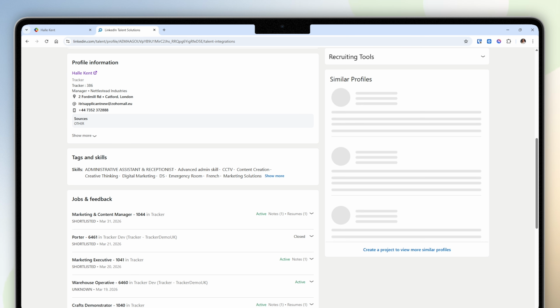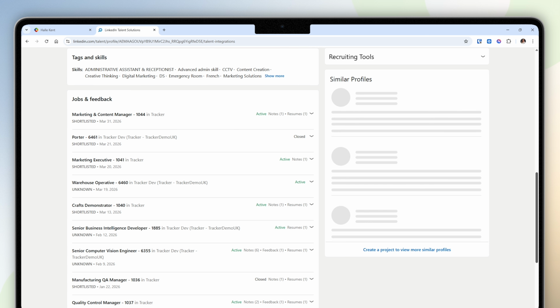In Tracker, we saw how easy it was to jump from the Tracker record to the LinkedIn profile. And the reverse is true here. It's worth noting, if the candidate is opted out of marketing preferences within Tracker, a Do Not Contact badge will show above their name. Further down we have the Jobs and Feedback area.